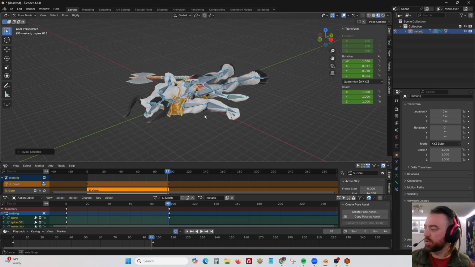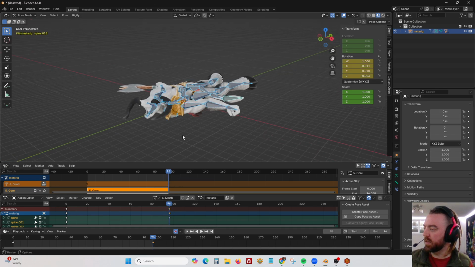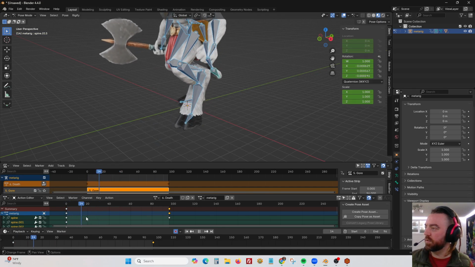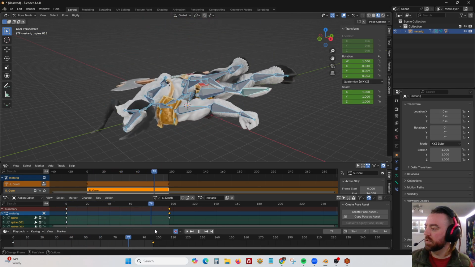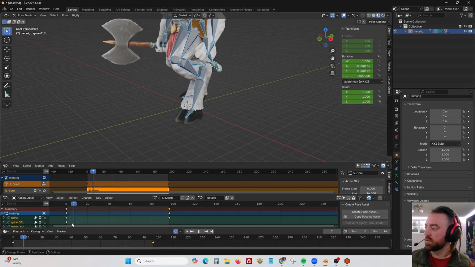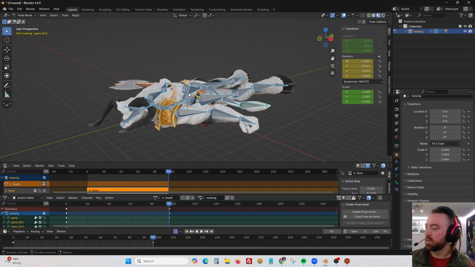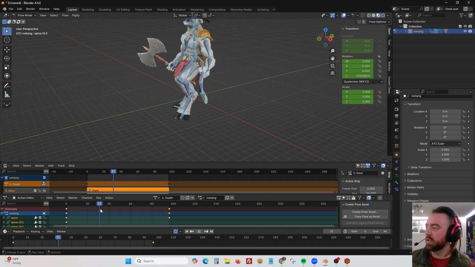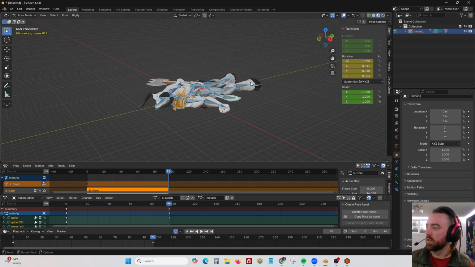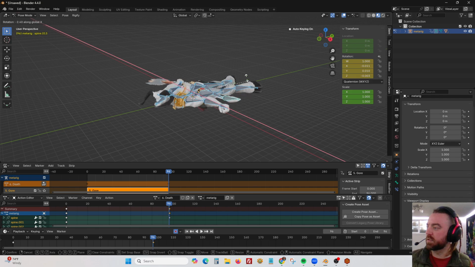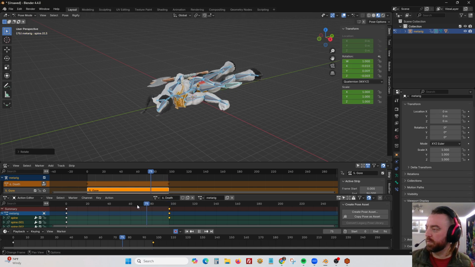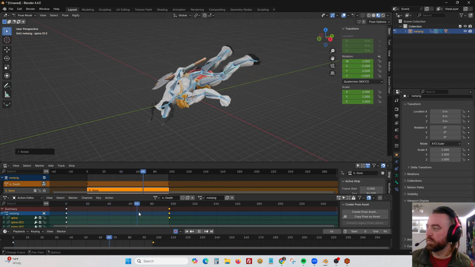So Alt H, we have our death. And if we go back, oh, he does a full flip. Look at that. That's not great. Ugh. It's annoying. How do I fix that? So he does a full 180. Can I rotate X the other way? 360. Does that help at all? Nope. He's doing a backflip.